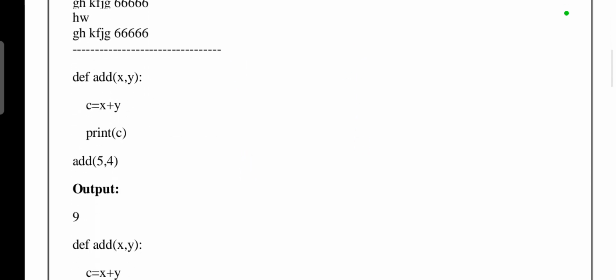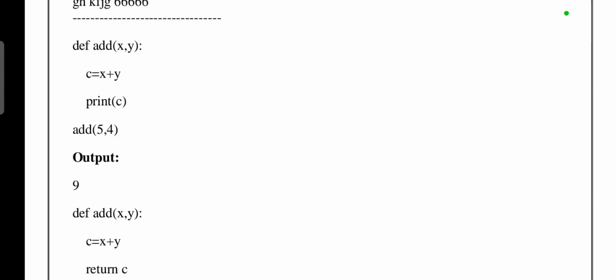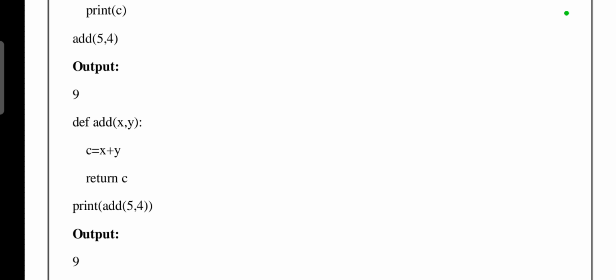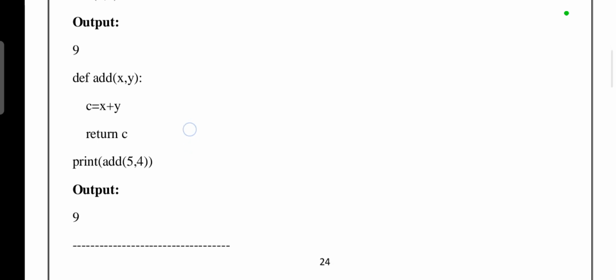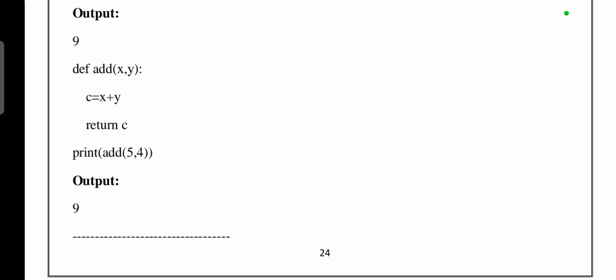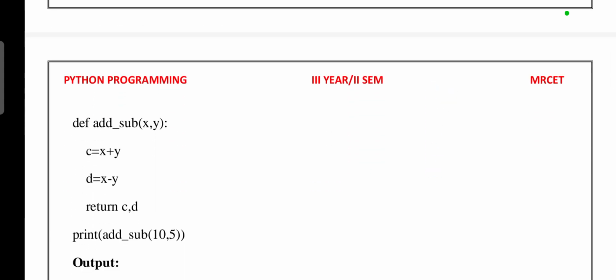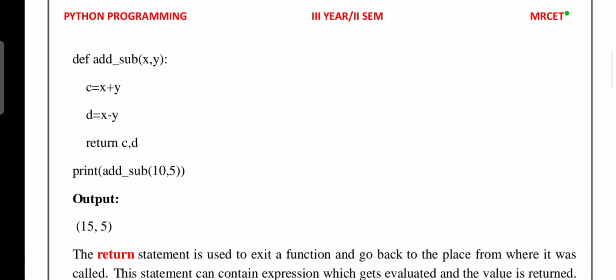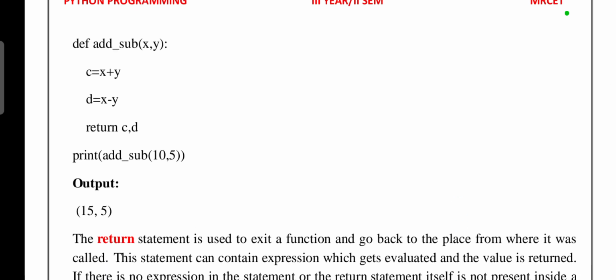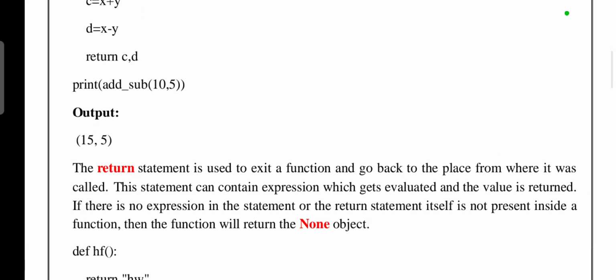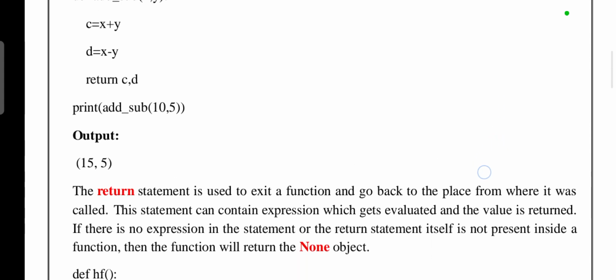Next, here we use a function with arguments. c equals x plus y, print c. We use the arguments 5 comma 4: 5 plus 4, and the output is 9. Next is the function definition add of x, y: c equals x plus y, return c. Then we use the arguments add of 5 comma 4 and print, output 9. Next, in the same way, addition and subtraction: we define the function c equals x plus y, d equals x minus y, return c comma d. Here I use the arguments 10 and 5, so the output is 10 plus 5 and 10 minus 5.